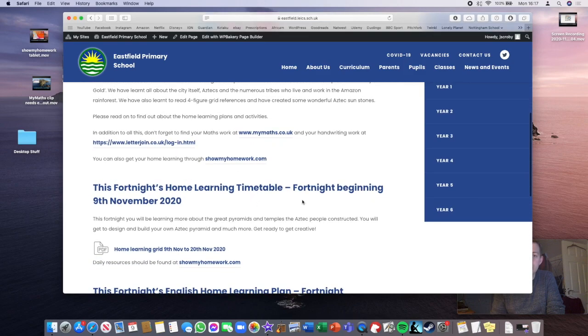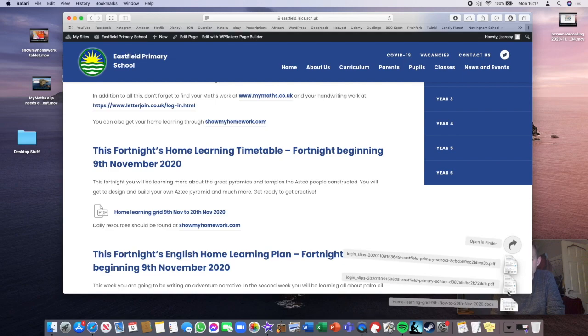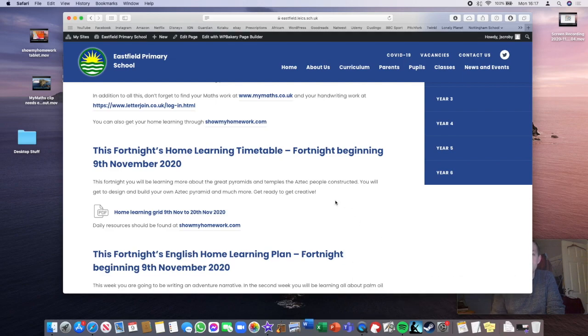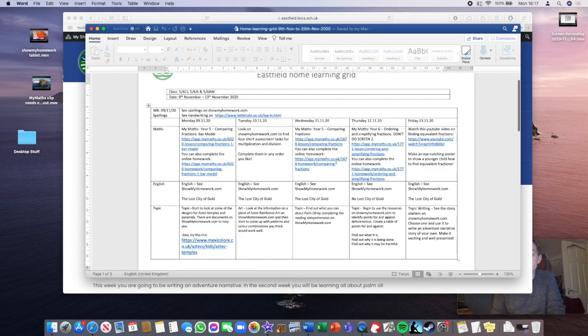If you go down a little bit further, you will find this fortnight's home learning timetable, and if you click the link it will download the file. Okay, so then you can open up the downloaded file. This is the home learning grid, and you can access that to see what your child has been set to do for that week.